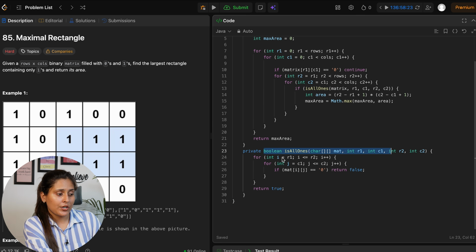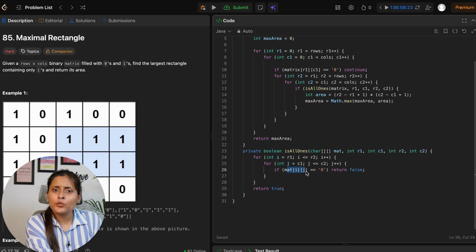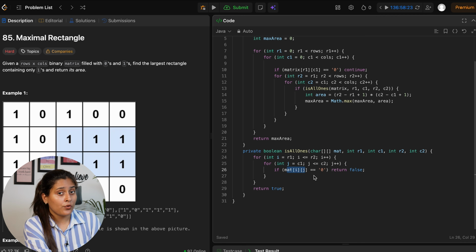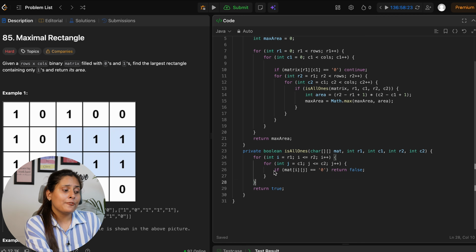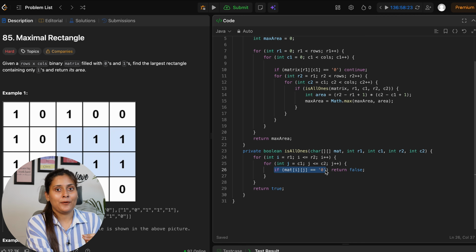Now in this function we are running our for loop from R1 to R2 and C1 to C2, and we are checking if any such index value is 0, which means the rectangle is not valid. So there is no need to calculate any area if this function returns false, correct? And if no index is found which has a 0 value, it means all values are 1, so the rectangle is valid, and this function will return true to this if case.